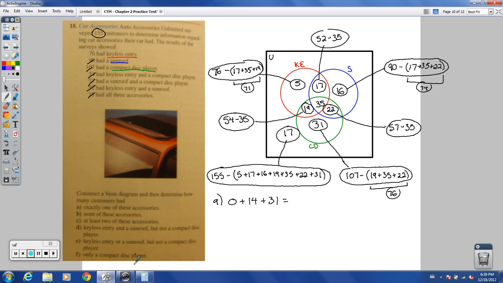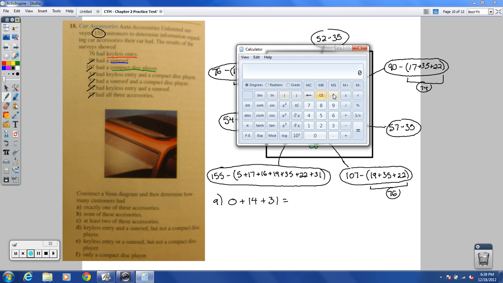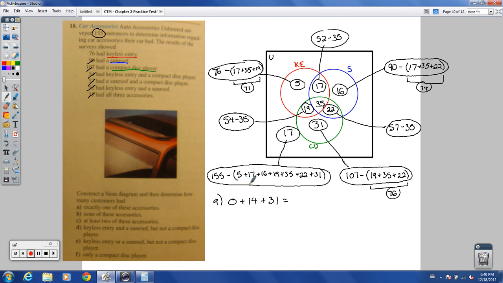If I add all those together, let's just verify what that is here a second. So 5 plus 17 plus 16 plus 19 plus 35 plus 22 plus 31. That should be 145. 145 subtracted from 155 is 10. So that should be 10. My bad on that. 10 right there. And so what does this become now?